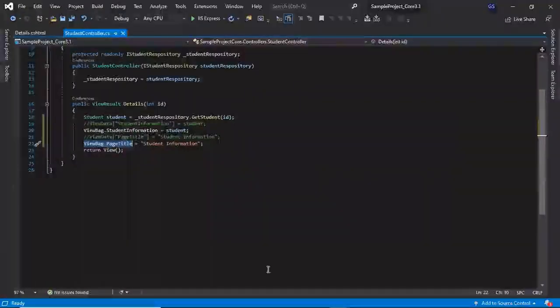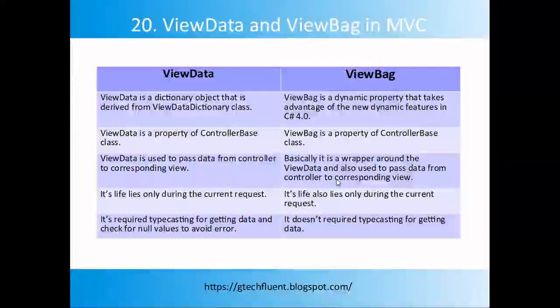So in this way, we can pass data from the controller to the view using ViewBag and ViewData. As we saw in the example, the difference between them is that ViewData is a dictionary object, whereas ViewBag is a dynamic object. ViewData and ViewBag are both properties of the controller base class. Both are used to pass data from controller to view, and both have a life cycle for the current request. So in our next video, we will see the strongly typed model passing data from controller to view using the model.